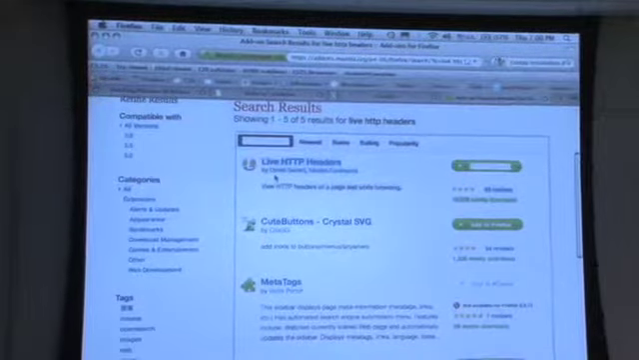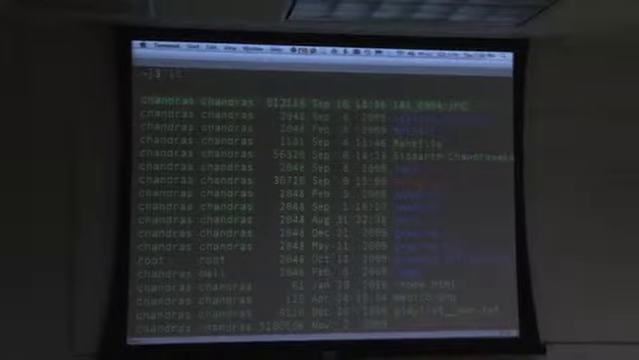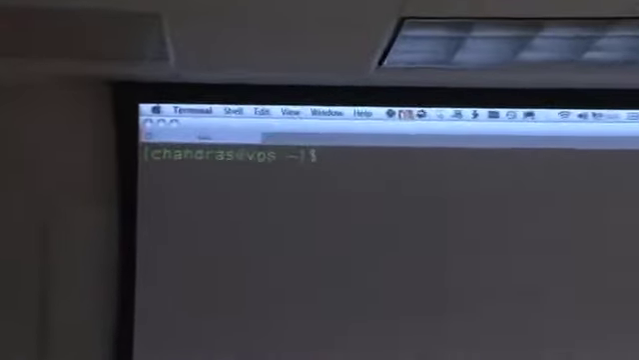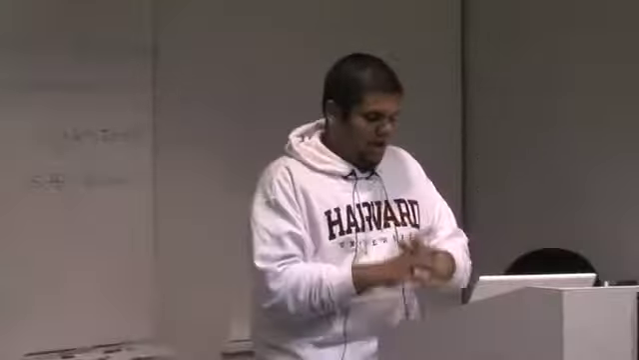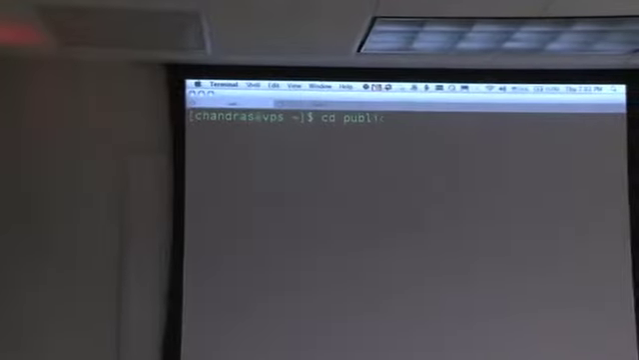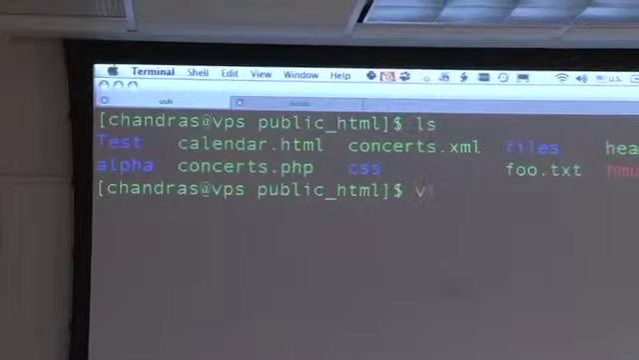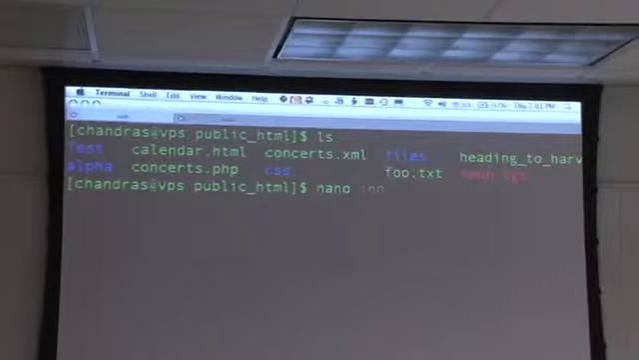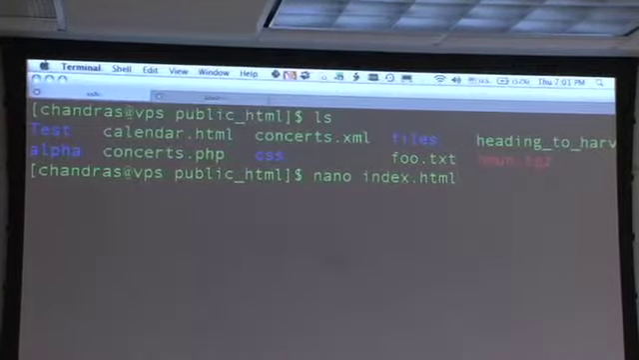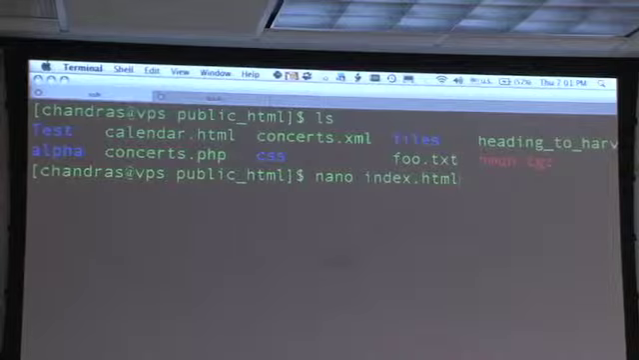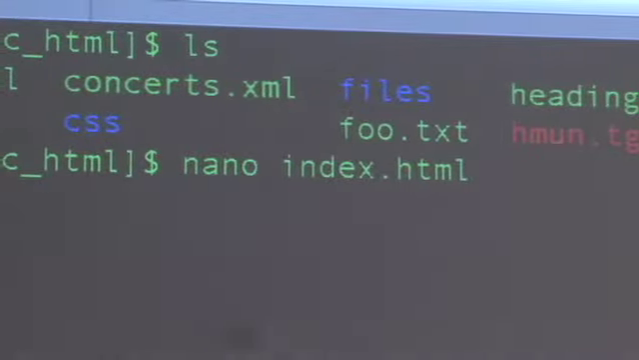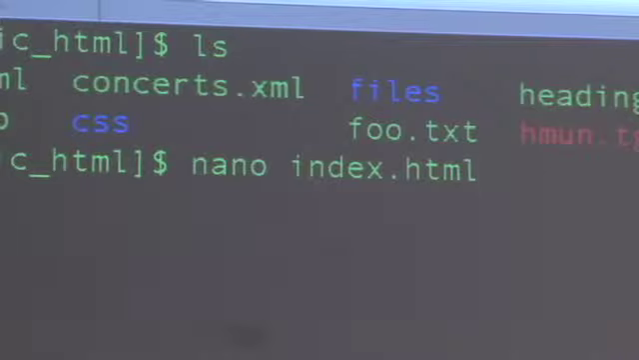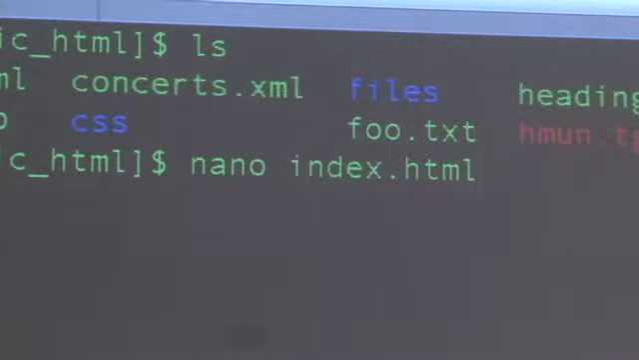Okay, so we know how to open a shell, like we can SSH to this account. But let's say we actually want to create a file, we want to edit a file, we want to write some text and just edit it. So let's go to my public_HTML directory and open index.html. The command that I just used is called nano. It's the name of a text editor. It's a plain text editor, so it's basically like Word, except that all your commands are done within the shell.